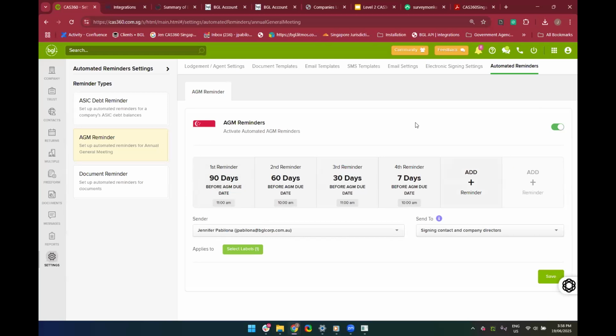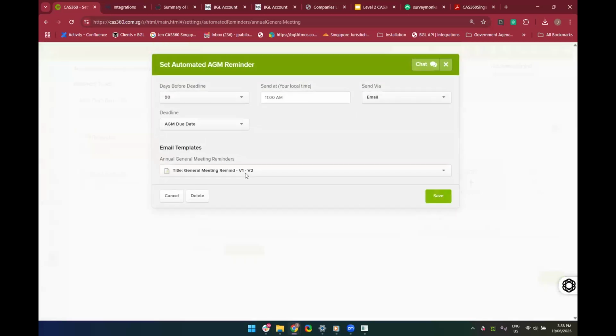So this is an example of what I've done. I have set 90 days before the deadline, and I can select whether the deadline is based on the AGM due date or based on the financial year end date. I can also select the time that I want it to be sent to the client. Let's say I want to send it at 11 a.m. by email. And again, if I have a custom email template for an automated AGM reminder, I can select that email.